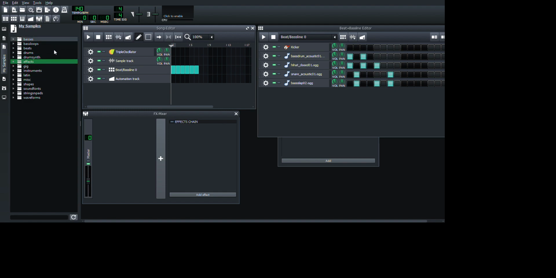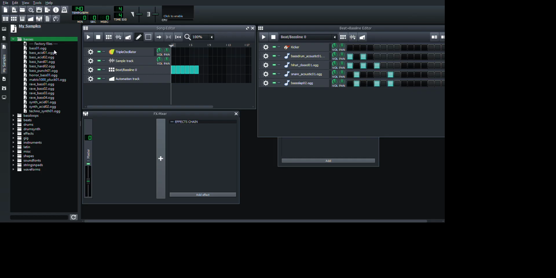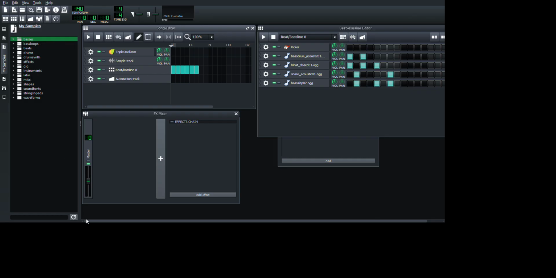Wait, it should be in basses, shouldn't it? No, it shouldn't. Oh, down here you can, here's another one. Guitar. Drum synth. Let's see what's in drum synth for guitar. No, nothing.